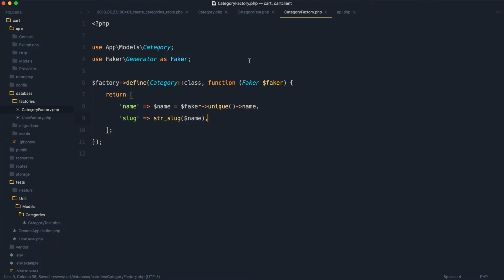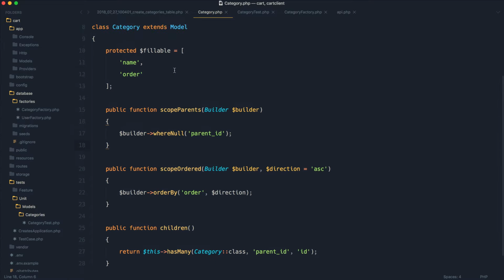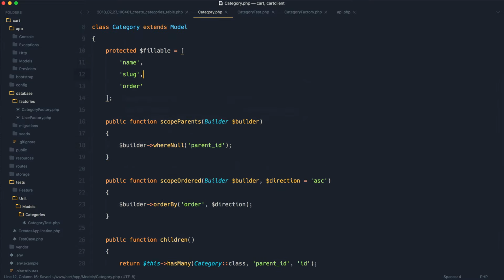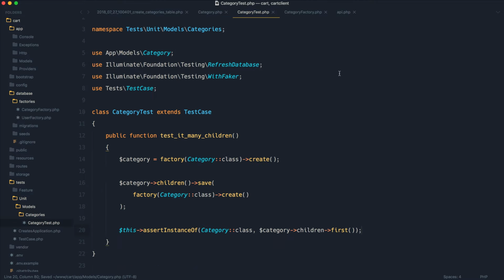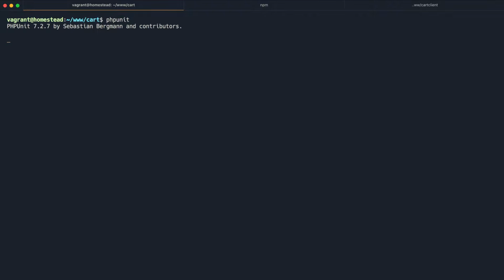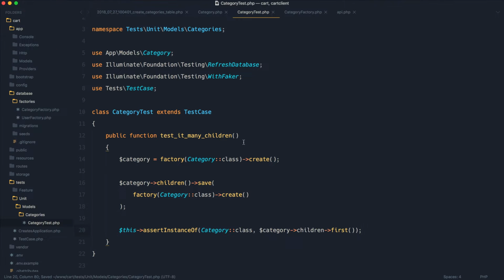Okay, great. So let's come over to our category model. Of course, we also need slug to be fillable. For your tests, it doesn't matter that these are fillable because it will just force create these, so you don't need to add them in for your tests. So let's run PHPUnit, and sure enough, that is our first passing test. We know that a category can have many children.